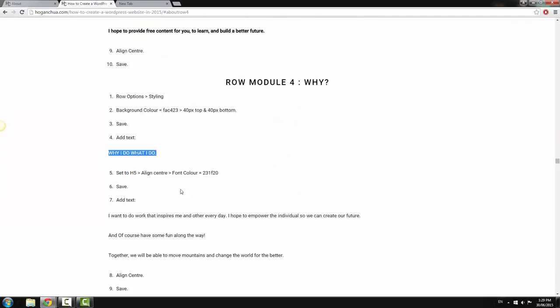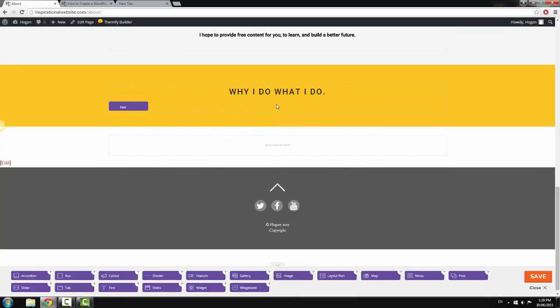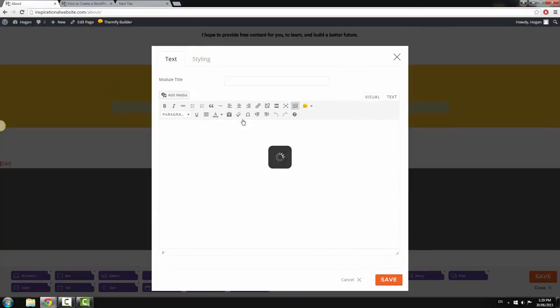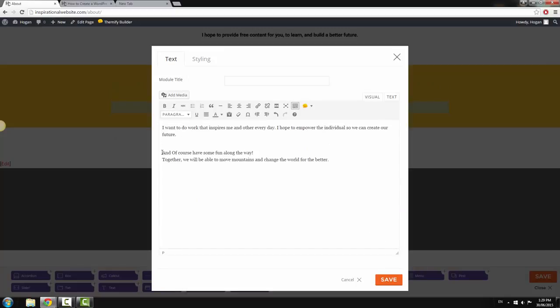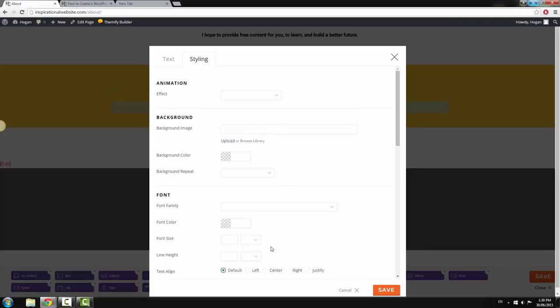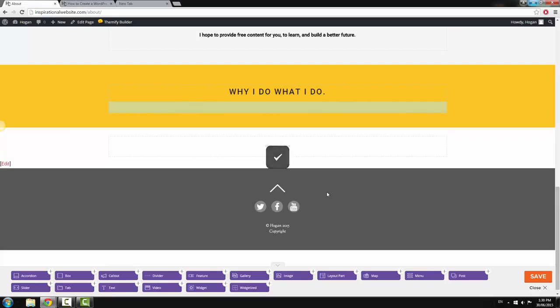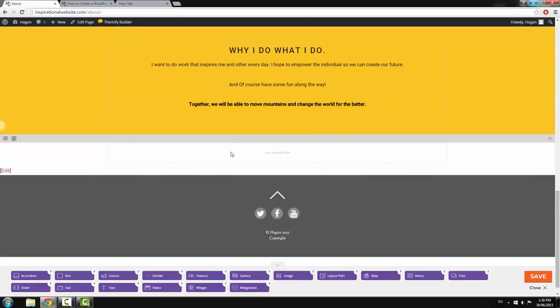Now let's add another text in here. So just copy this text here, drop a text module into here, paste as plain text. Now just format it a little bit and then bold this part. Now go to styling and set it to align center and then save. So that's pretty good. Now let's move on to module 5.